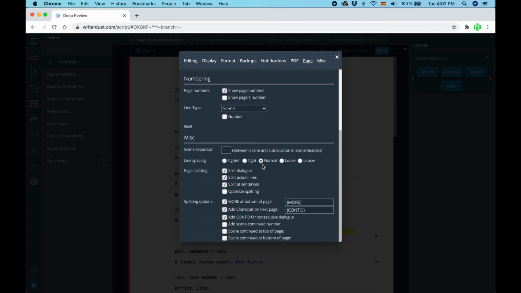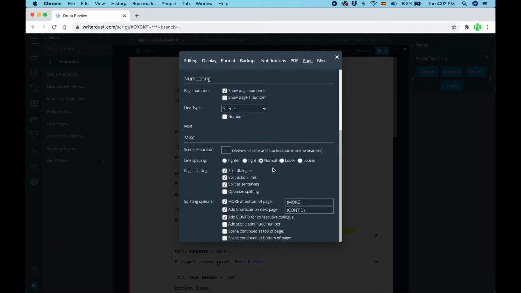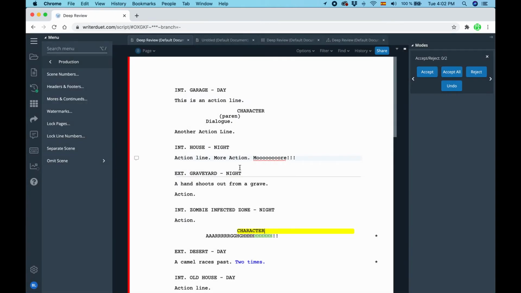You have that here. And I looked through the settings real quick. At first glance, I didn't find anything that I was missing. So there seems to be everything you need, and maybe here and there a little bit more. You can also change the line spacing and things like that to cheat a little if you need a little more lines on your page, and you have mores and continues, all this general stuff that you need and expect from a professional screenwriting application. It's all in there.